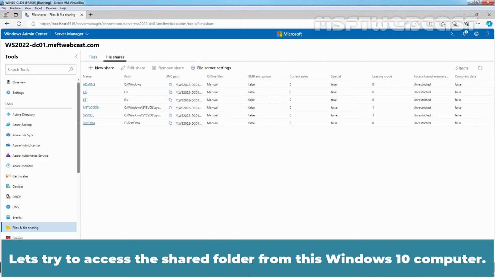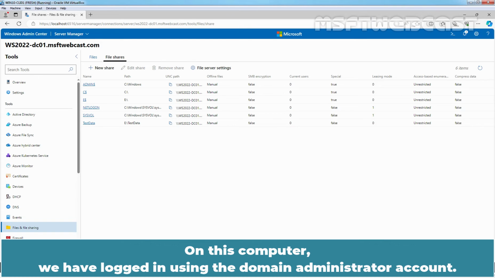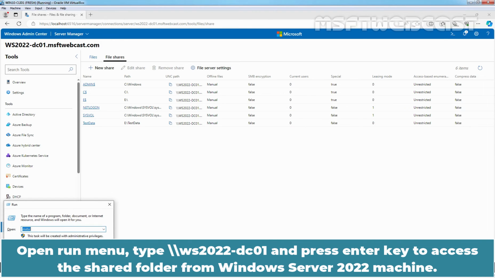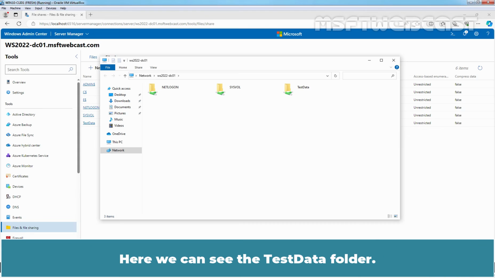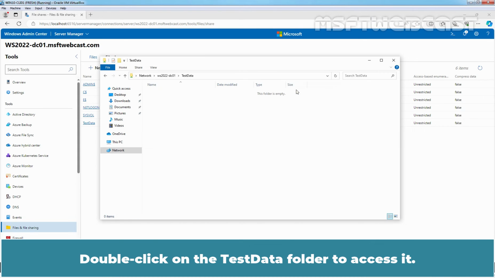Let's try to access the shared folder from this Windows 10 computer. On this computer, we have logged in using the domain administrator account. Open the Run menu, type the UNC path WS2022-DC01 and press the Enter key to access the shared folder from the Windows Server 2022 machine. Here we can see the Test Data folder. Double-click on the Test Data folder to access it.